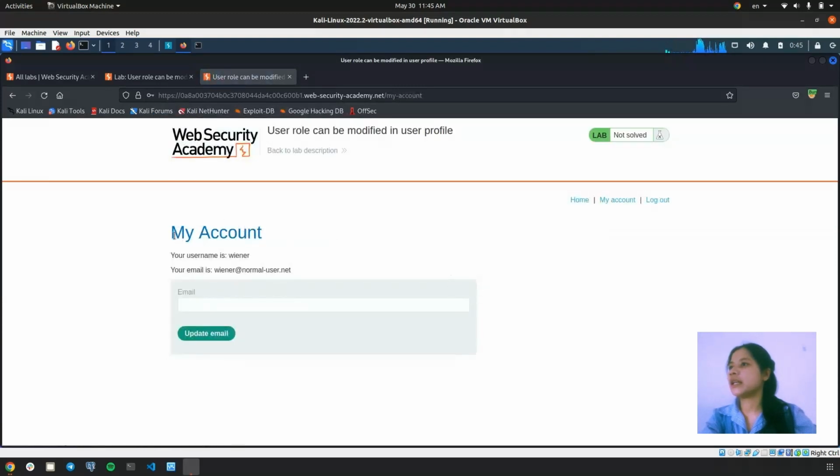Yes, you will see the update account here. So I'm going to update this account with another email, because it allows us to update the email. When I update the email, the email is already updated. So what we have to do is go to every function and every input in the application to find the vulnerability.